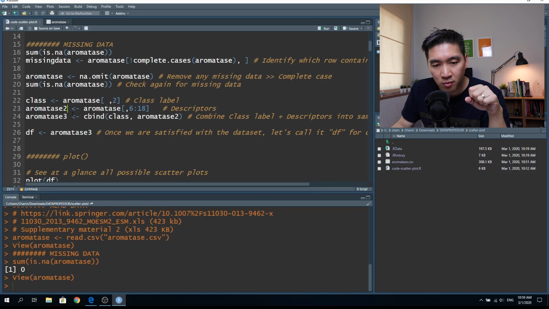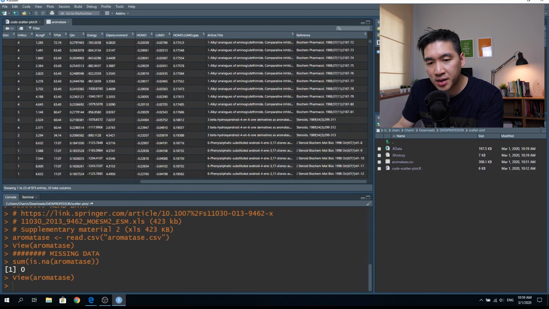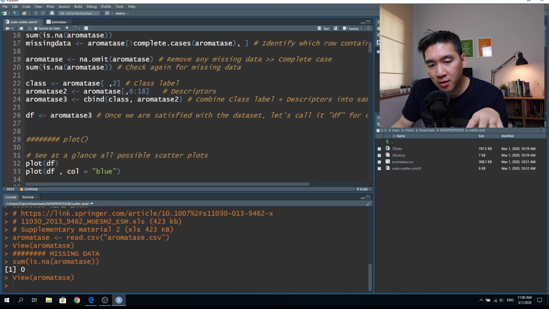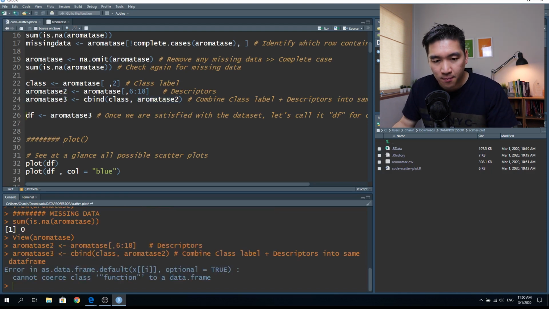And then the next stage, we will select column 6, and the colon means everything in between 6 and 18. So we're going to select columns 6 through 18. These will essentially be molecular weight, RBN, until the column before the reference, which is HOMO-LUMO gap. So this will represent the chemical properties of the molecule, which could be used in producing a prediction. And then we will combine the class label of steroid and non-steroid with the X descriptor to form aromatase 3, and then we're going to rename it to DF, data frame.